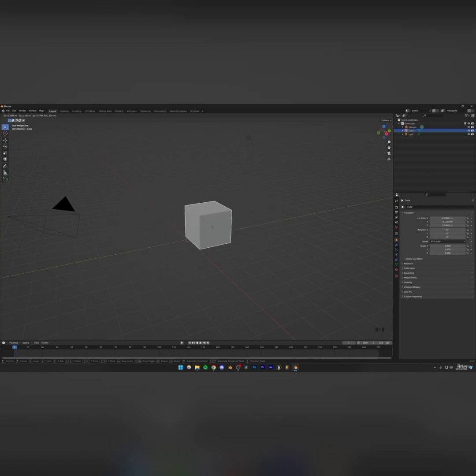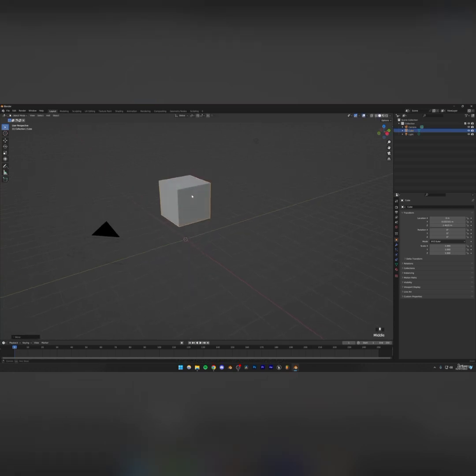And after pressing G, if you press Y on your keyboard, it's going to lock it to the Y axis. If you press X on your keyboard, it's going to lock it to the X axis. And if you press Z on your keyboard, it's going to lock it to the Z axis. And if you left click, it's going to leave it right there. I'm going to undo this. And if, instead of left clicking, you press the right click button, it's going to reset it back to where it was previously, right?